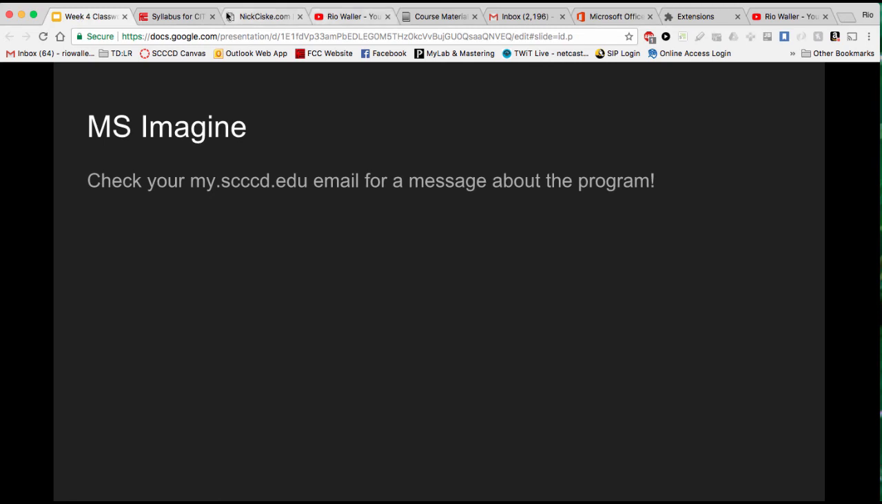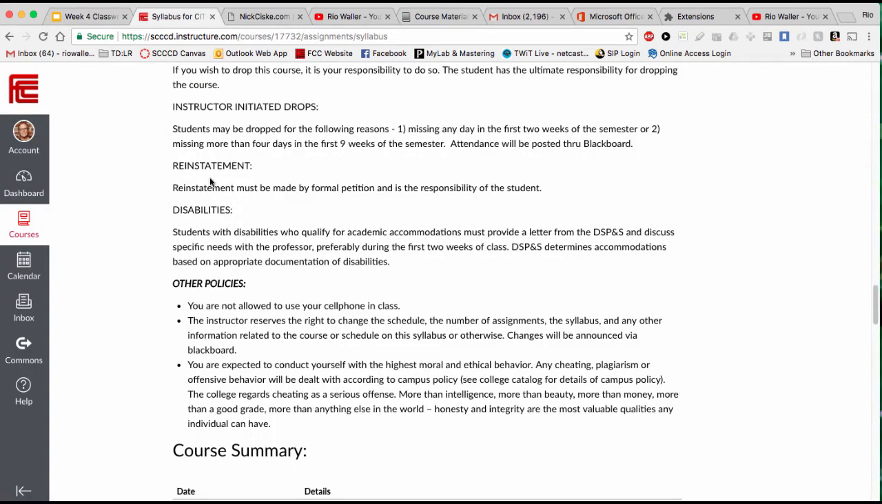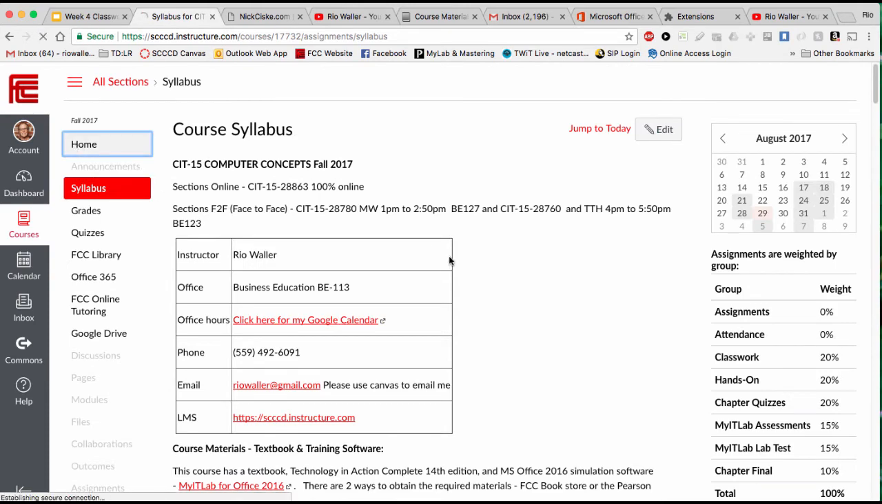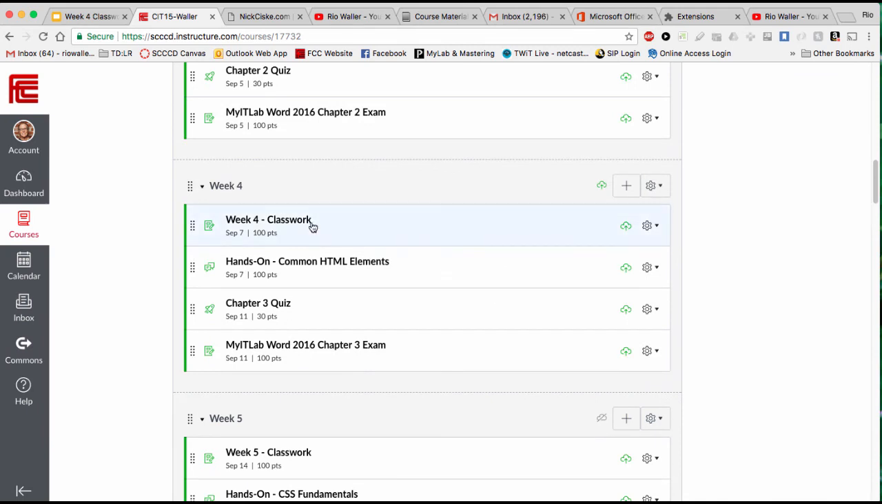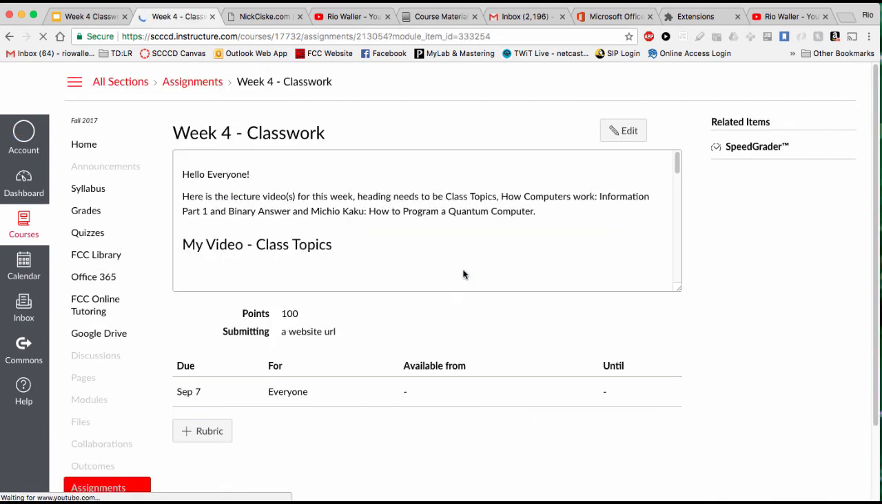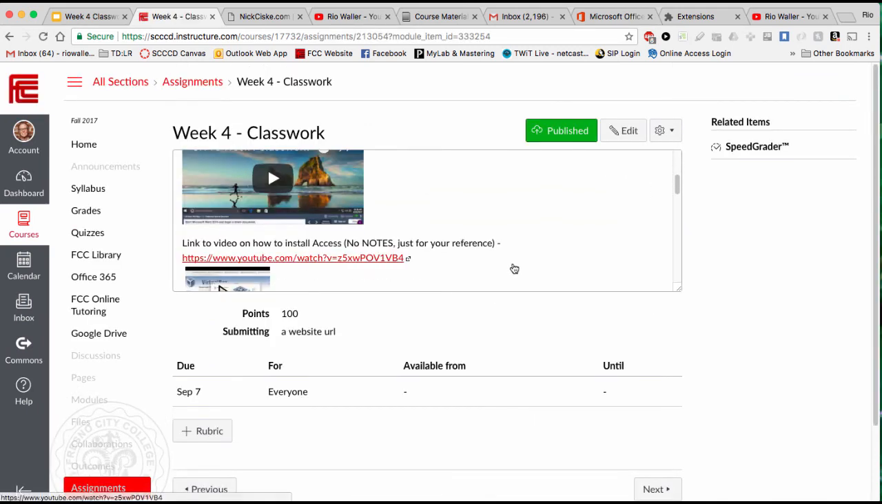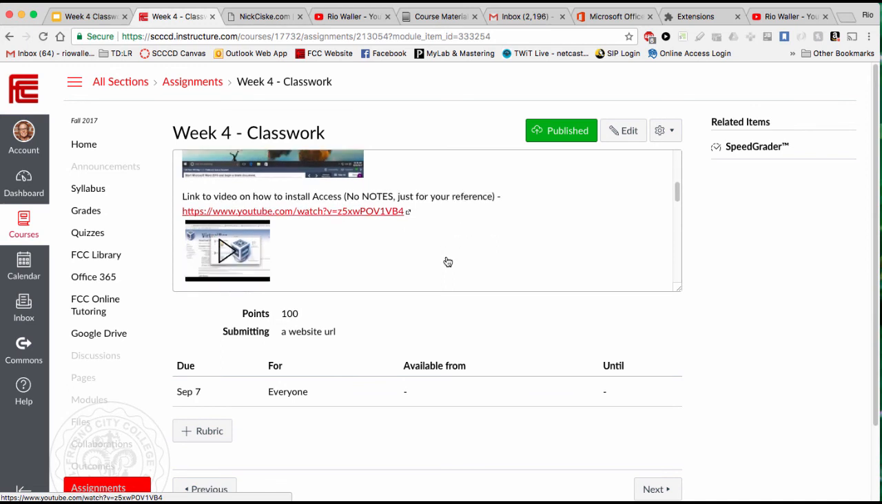I know that's true, but you need to have all that at least summarized in your notes so that I make sure that you've gotten it. Okay? All right, so now let's go back and look at this item that we have due for tonight, which is our week 4 classwork. In addition to taking notes here, I think I've already provided the link to the install of Access, and I did. This one you don't have to take notes on. This was just a reference to that.